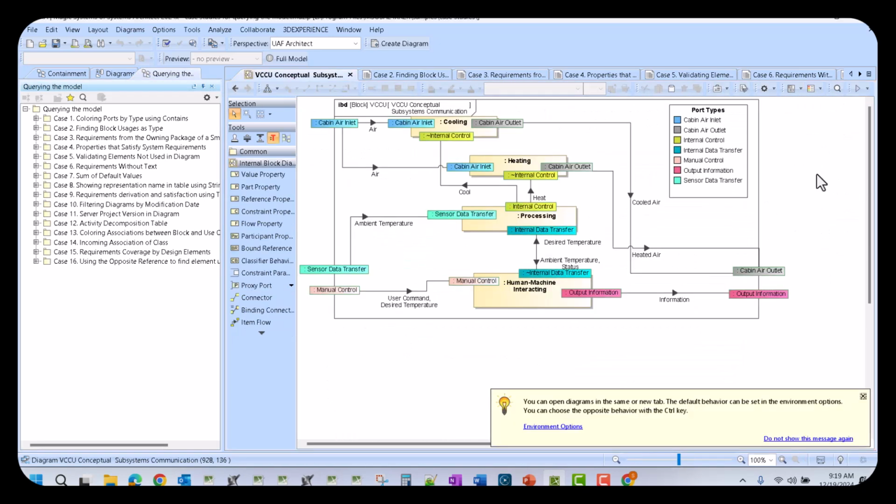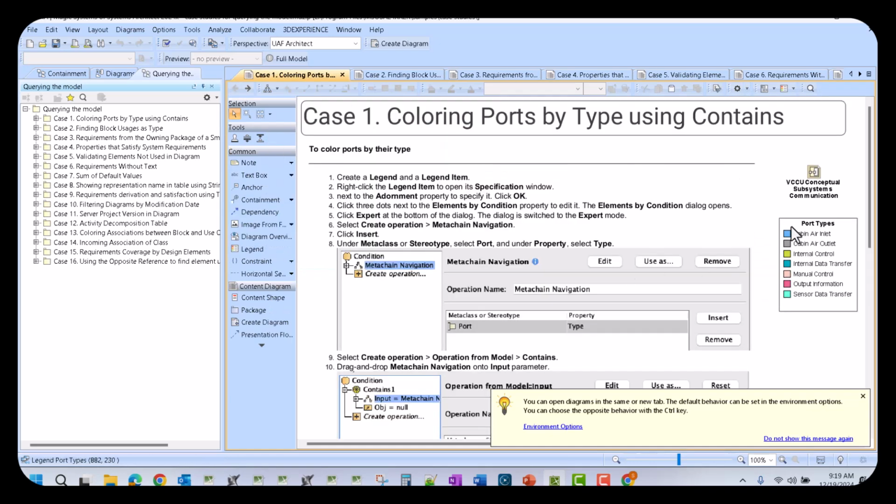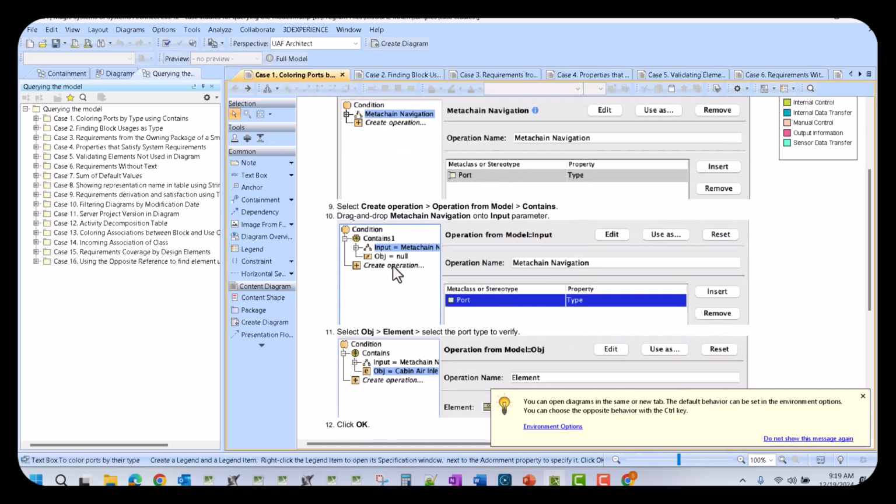So if we go to the vehicle conceptual subsystem IBD, you can see this. Now we have this kind of out of the box. You can actually create this automatically using the legend. You can extract legends and it'll create all this. But we didn't always have that. And so it's still a powerful exercise to go through and see how you would manually do this. And the logic's changed a little bit as well.